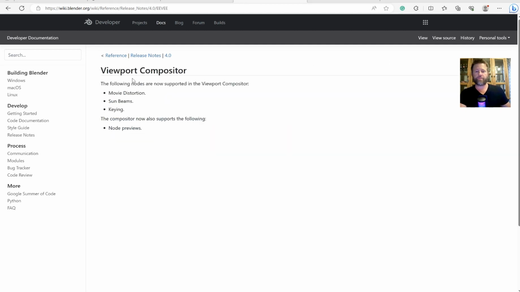Now we also have the viewport compositor, which got some huge updates in Blender 3.6, and the following nodes are now supported because a list of them were not supported and they were gaining traction as the development for 3.6 LTS was moving on. You have the movie distortion, the sunbeams, the keying, and of course the compositor now has support for the following node previews.